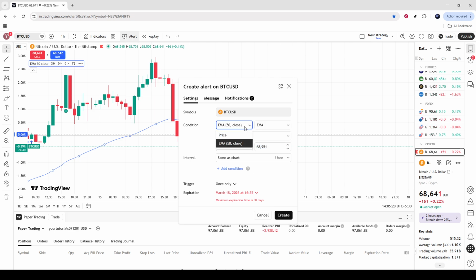In the Condition drop-down, select the first moving average you configured, for example EMA 50. For the trigger, choose Crossing if you want to be notified on both bullish and bearish crosses. If you only want one direction, choose Crossing Up for a bullish cross or Crossing Down for a bearish cross. In the Value field, select the second moving average, for example EMA 200. Make sure you're matching the exact indicators you added so the alert compares EMA 50 to EMA 200 correctly.